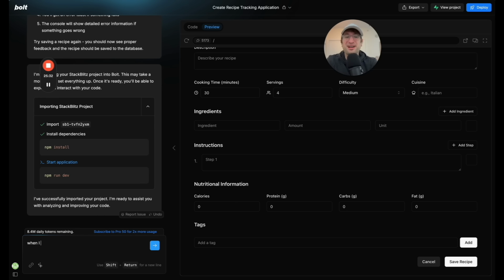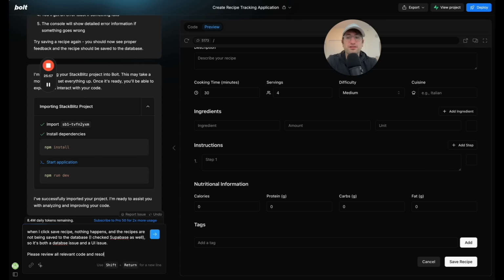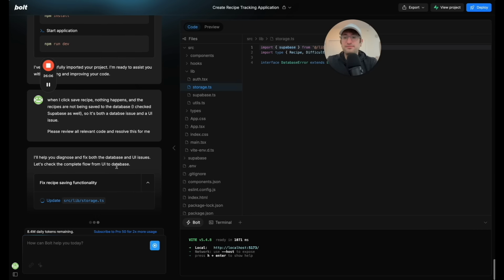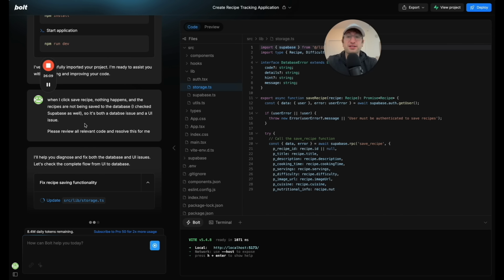So I'm going to say, when I click save recipe, nothing happens. And the recipes are not being saved to the database. I checked Supabase as well. So it's both a database issue and a UI issue. Please review all relevant code and resolve this for me. Okay, so it's going to take a little bit longer because it is going to rewrite more code here. But it's going to diagnose and fix both issues. Let's pause the video and I'm going to come back and hopefully it is resolved now.